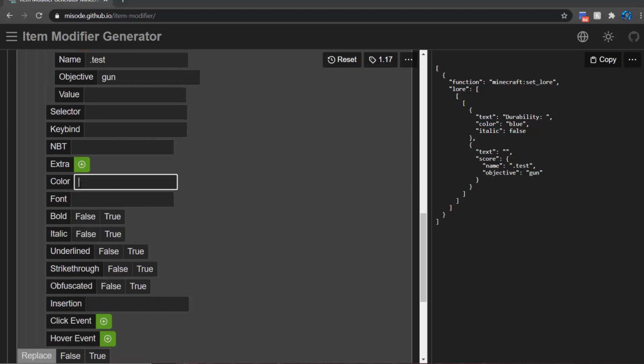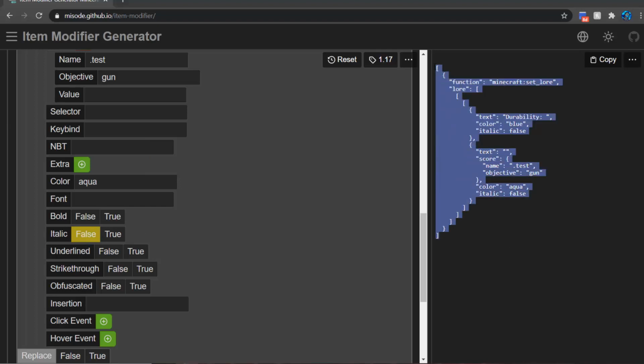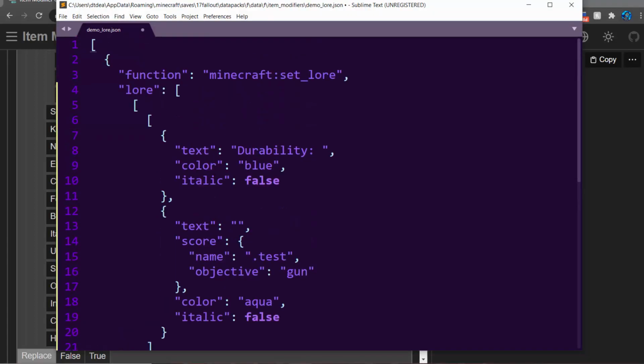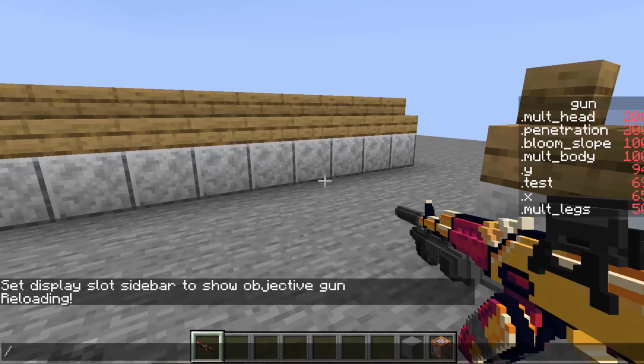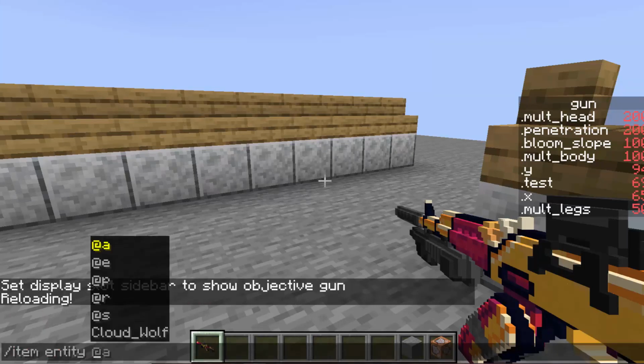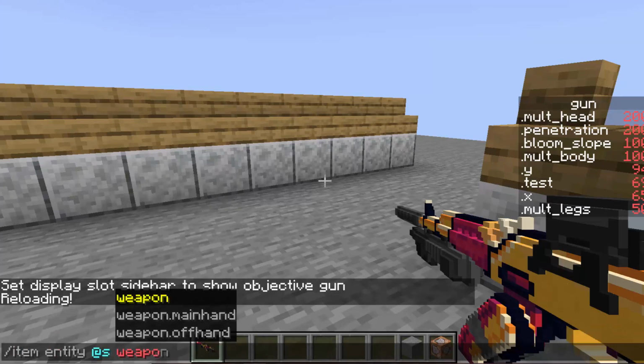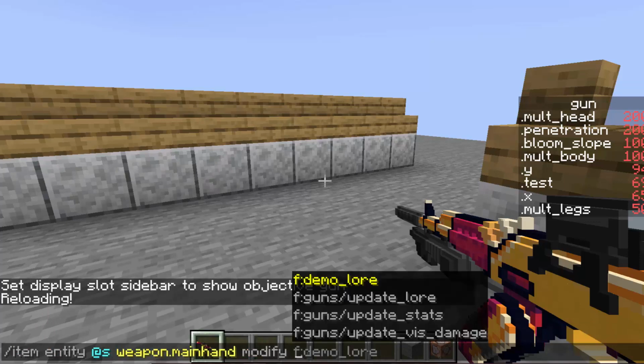Then let's go with color. Let's make it aqua. Let's go ahead and do italic false. What this will do is create an array of arrays for a lore, and the first array of the arrays will have two elements: the name, durability, and the score. So we're going to copy this into demo lore. Save it. Type reload. And now we're going to do slash item entity at s weapon.mainhand modify with demo lore.